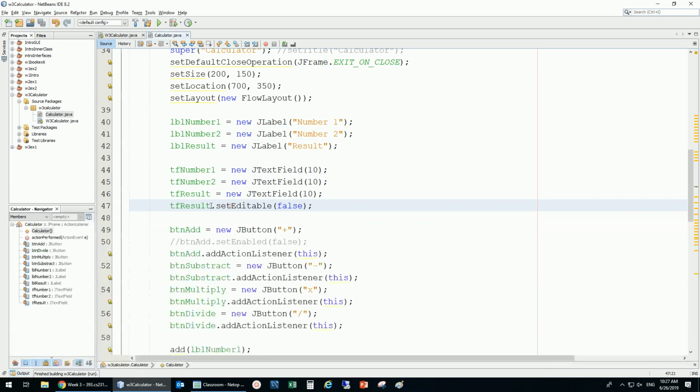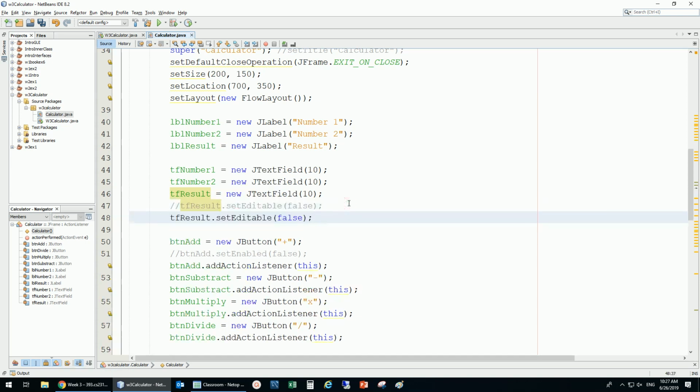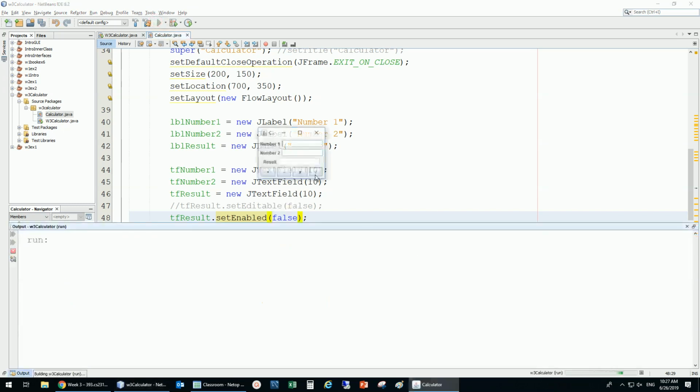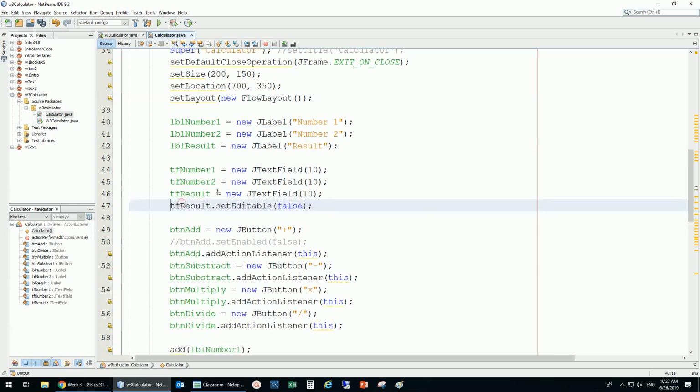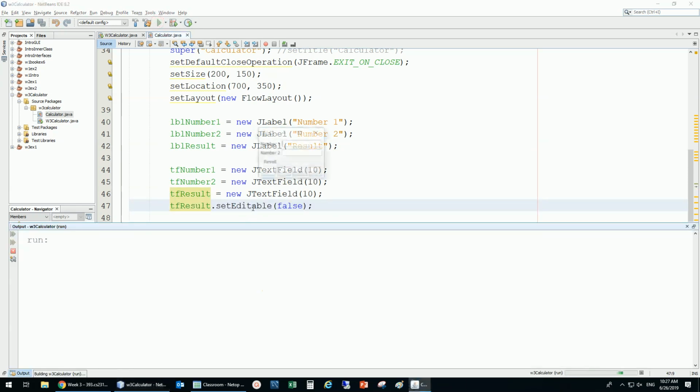If I make set enabled to be false, if I run it, whatever I type here, it's not selectable. I cannot see it. Even it's not really visible clearly. So it's better to use this one with a text field only. The editable is only for a text field, and those that are like it.